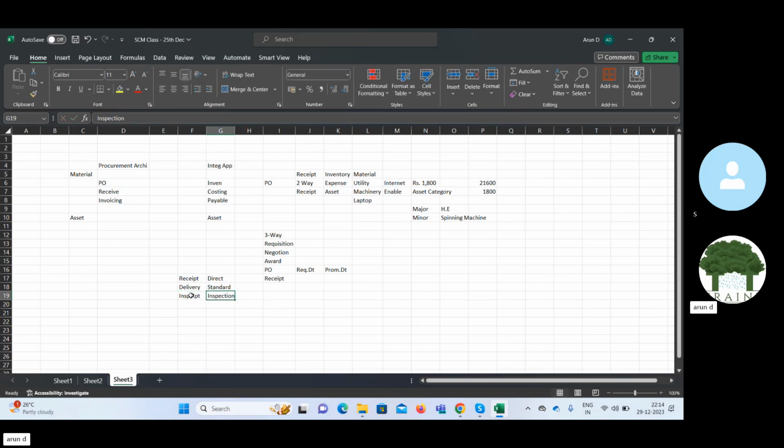Once this is done, this is when I will create the invoice. If I'm talking about delivery, it's the point of delivery, and if I'm talking about inspection, it's the inspection report, after which I will have the invoicing. So these are the different ways that we can handle this particular transaction called receipt.